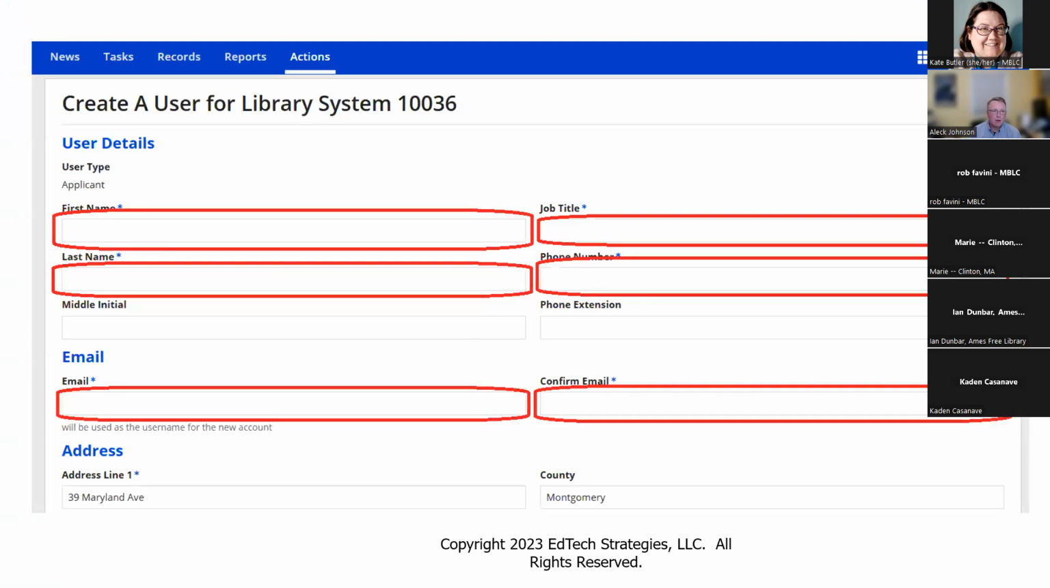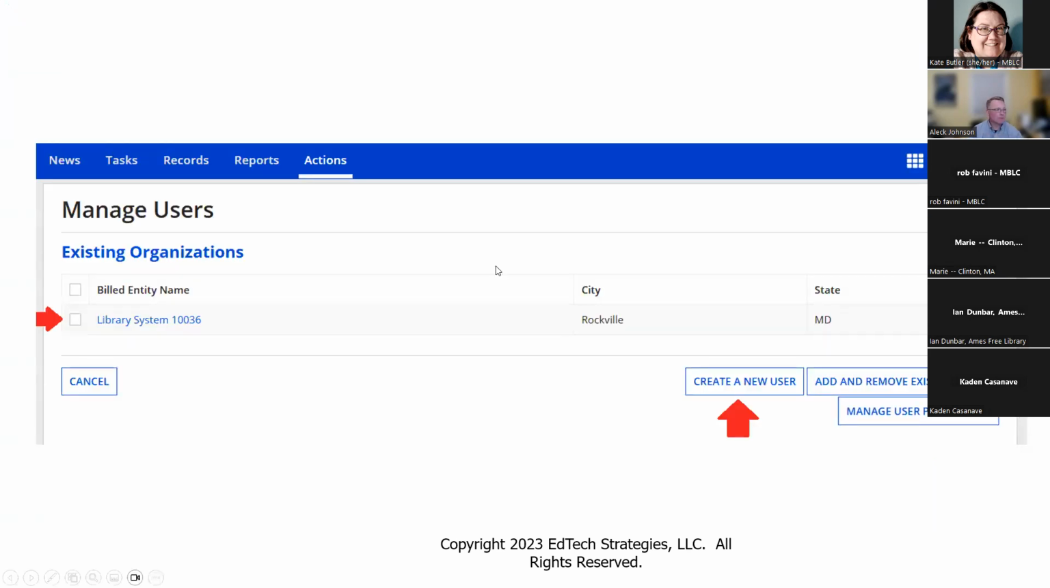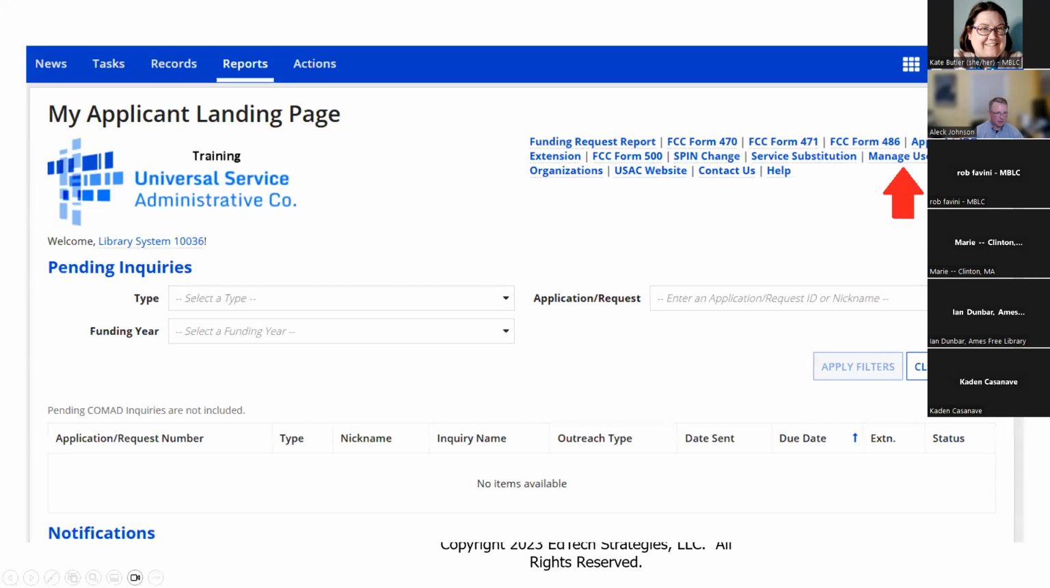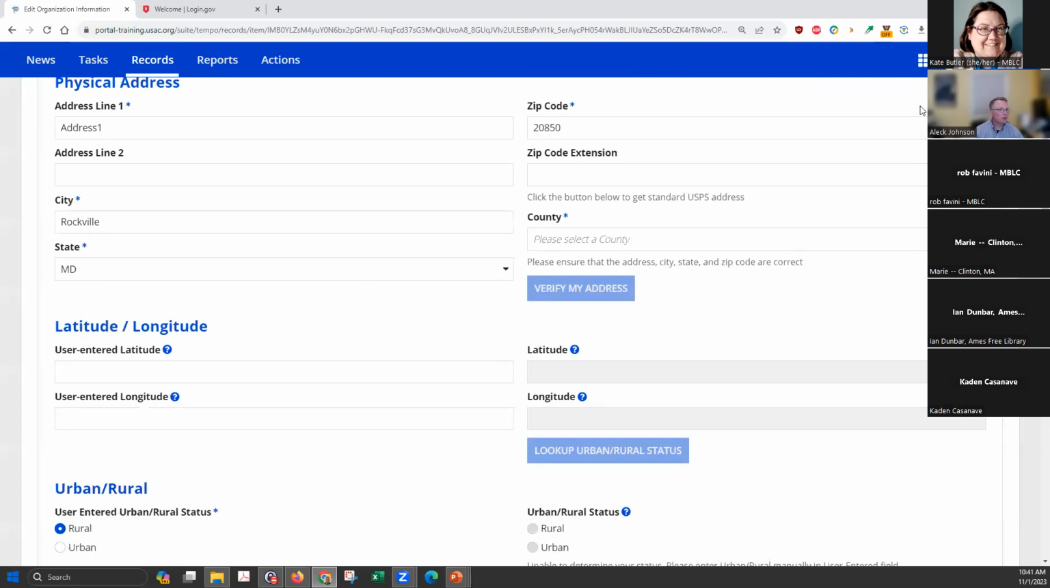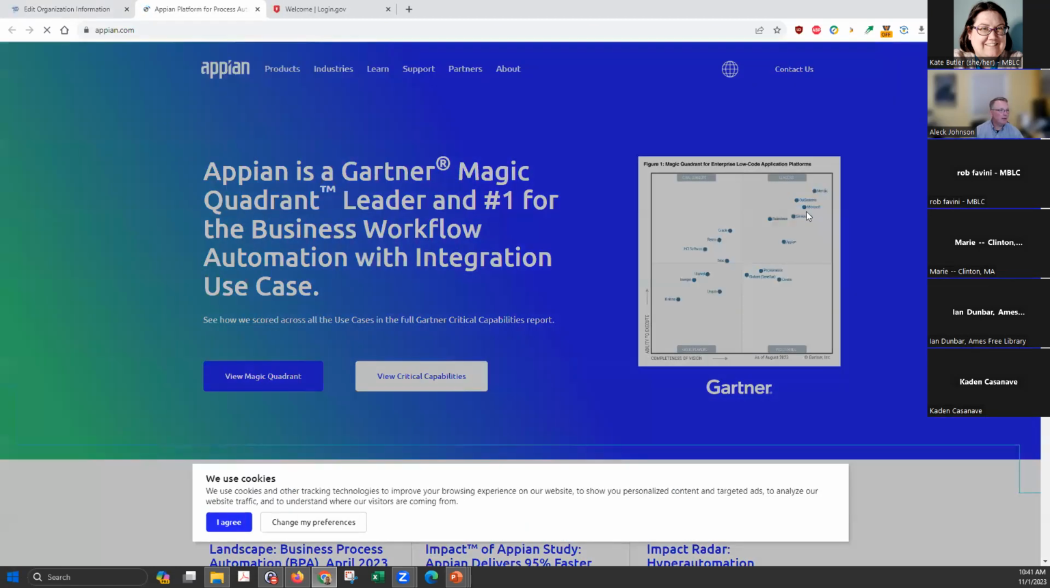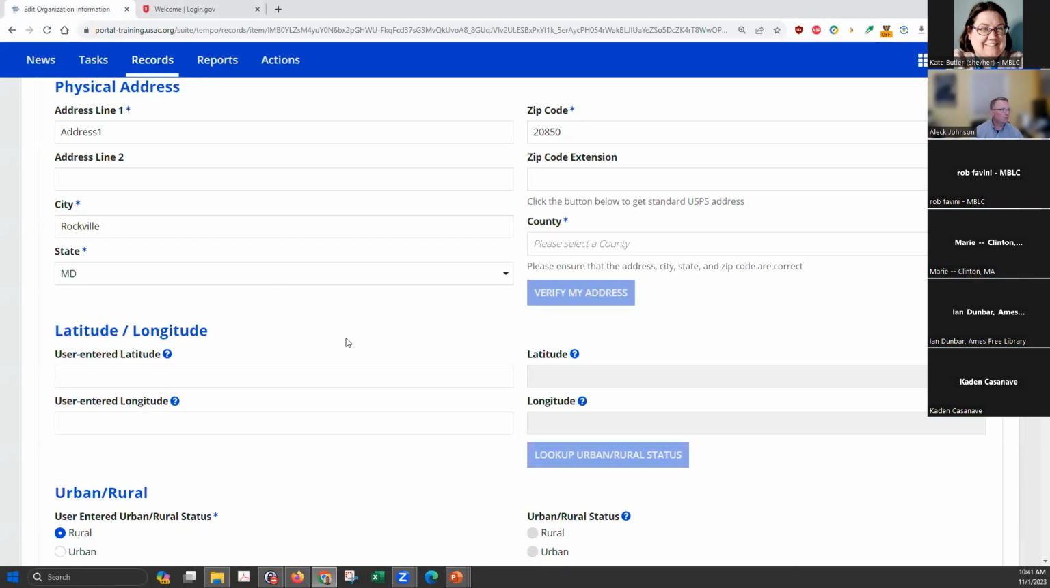A couple other things. And I should have actually done this a second ago. My apologies. All right, let's go back in here. I'm going to log back in as, oh, that was not what I meant to do.